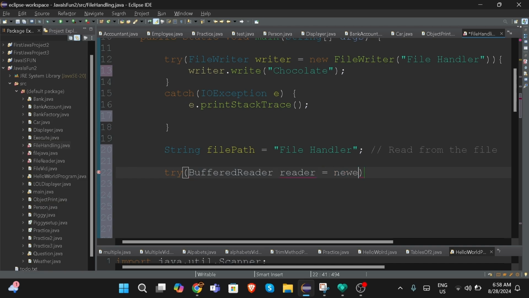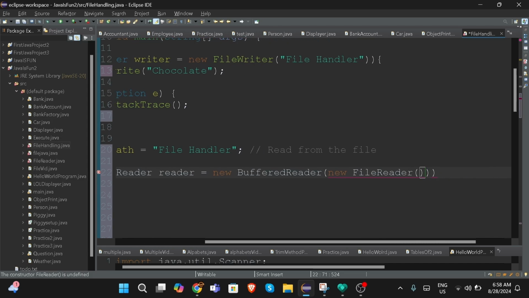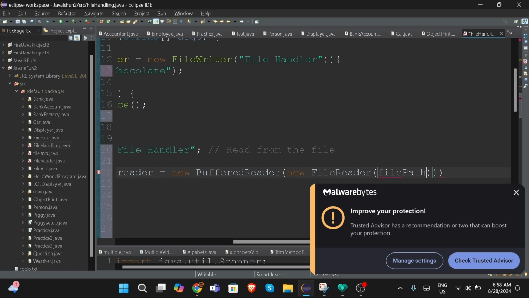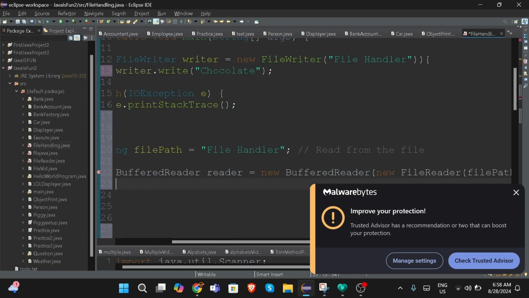Okay, now we gotta do the same thing. Is equals to new BufferedReader once again. Then we gotta do new FileReader. Then we gotta do file path. What was our variable name again? File path.